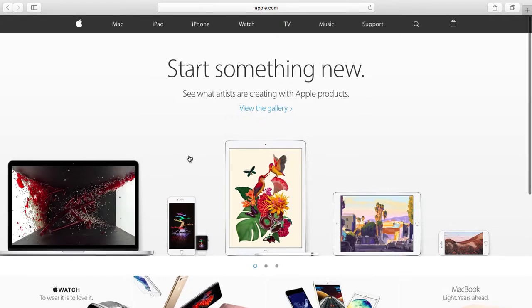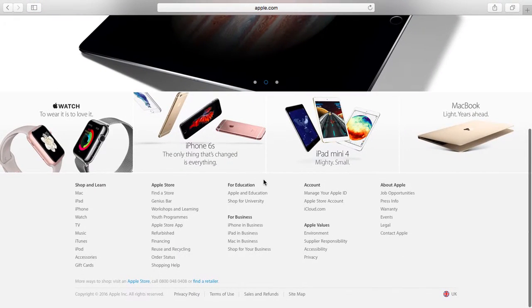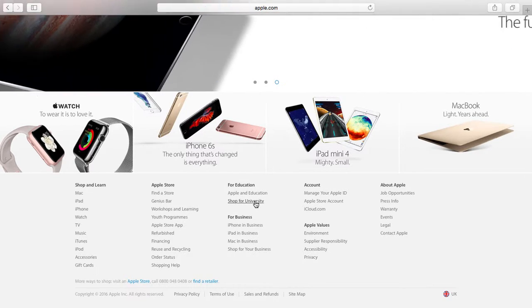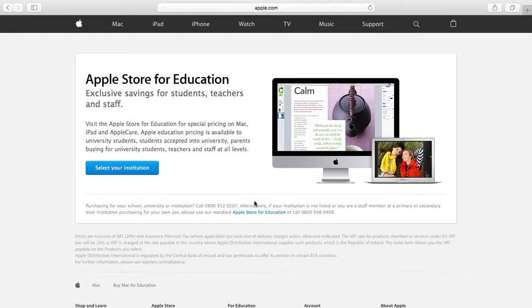Now, scroll to the bottom of the Apple website again, and under the For Education category, click on Shop for University. Now, if you are at a university, then you need to click on Select Your Institution. If not, if you're at a college or a school, then just a bit further down, we've got the Apple Store for Education. Click on this.